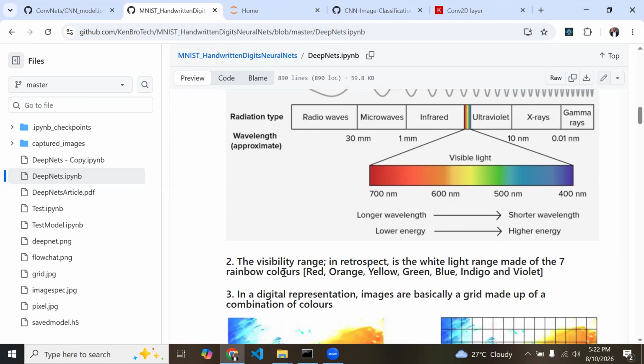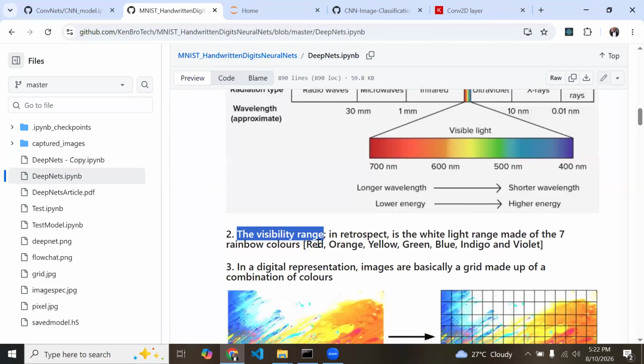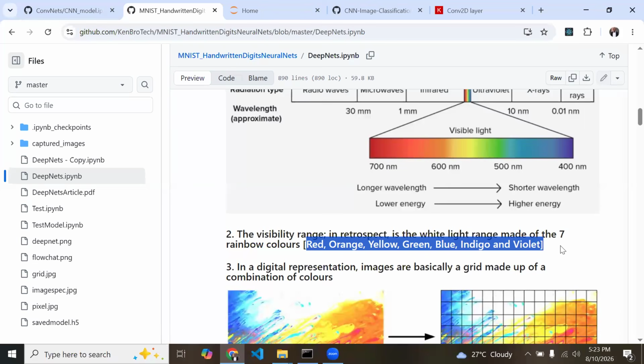Now, the visibility range, which gives us that concept of white light, in retrospect, is a white light range made up of the 7 rainbow colors. So we also remember that experiment we did back in the days where we used a glass prism, we threw in a light to disperse the various composition of colors we have in that white light. So we know that in that visible range, we have a combination of 7 colors, and these are the rainbow colors. So we have red, orange, yellow, green, blue, indigo, and violet.